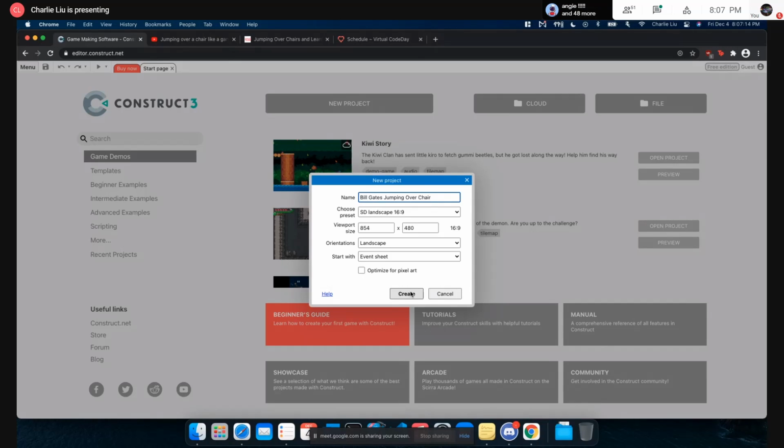We have a question in chat. Should our name for the project be Bill Gates jumping over a chair? No, it doesn't have to be that. I just came up with that for my project. You can name it whatever you want.